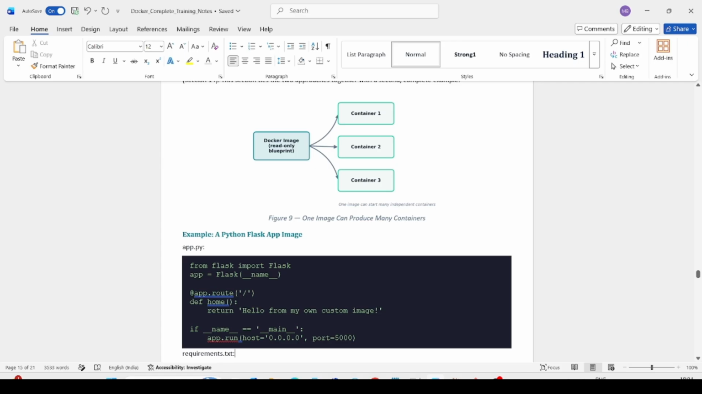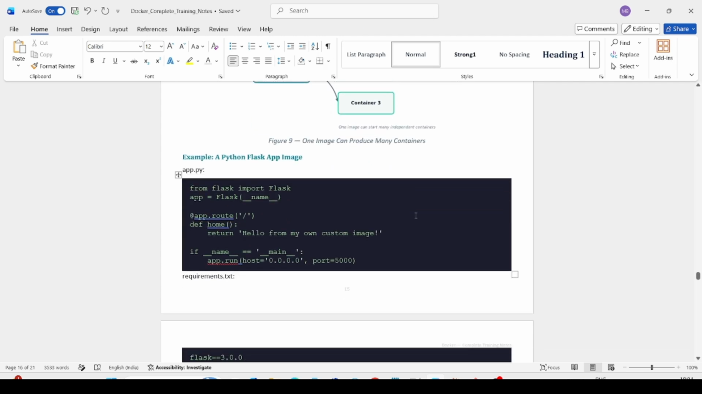So with a single image, it is like EC2 instances, where with a single AMI, a machine image, we can create multiple instances. Here as well, we can use a single Docker image to create multiple containers.